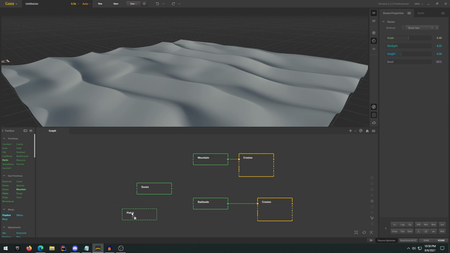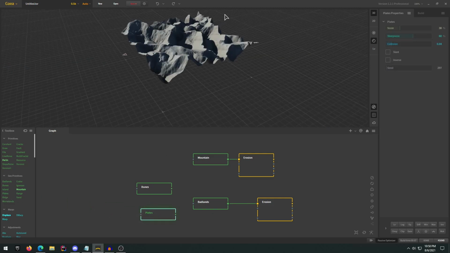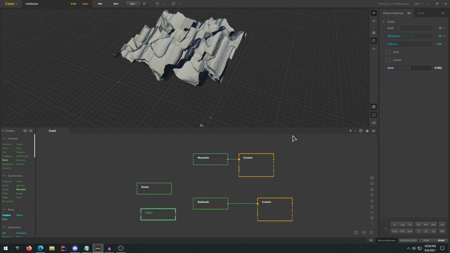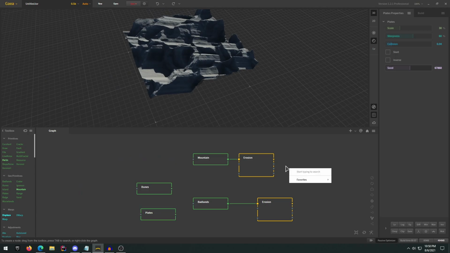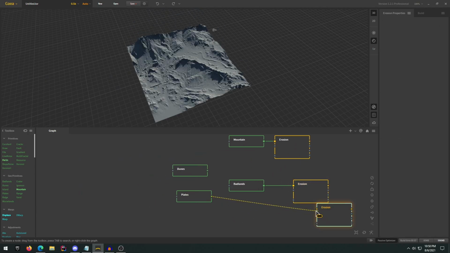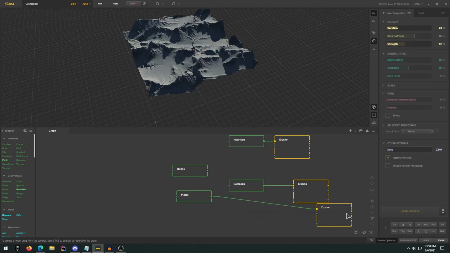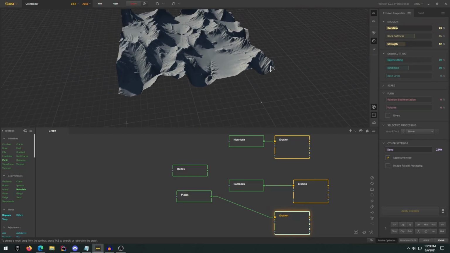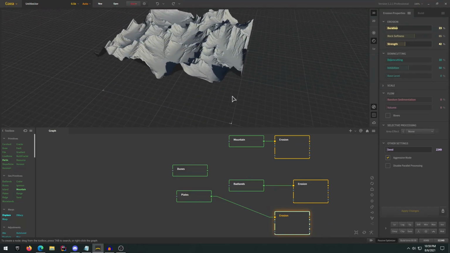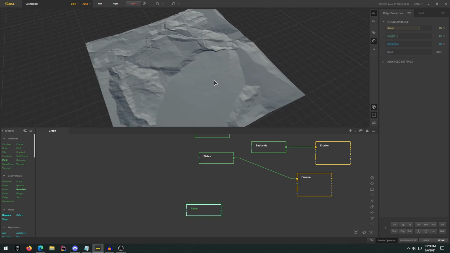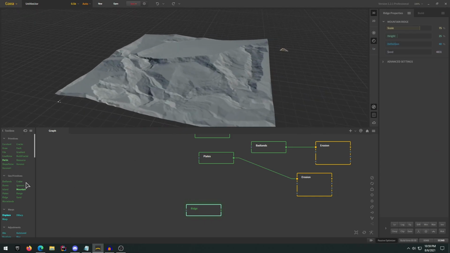So we have plates as well. And we can again change the seed so you can get different looks. And of course I can take an erosion, copy that over, hook that up. You can see what it kind of looks like. Kind of looks like a mountain range. Okay, and then what else do we have? We have a ridge. Okay, a crater.